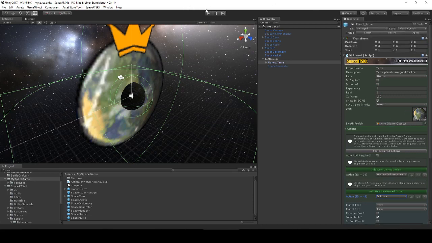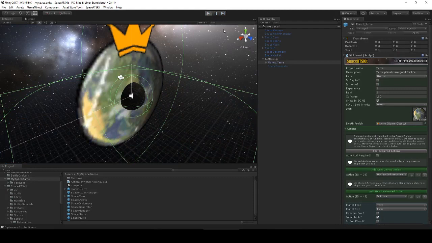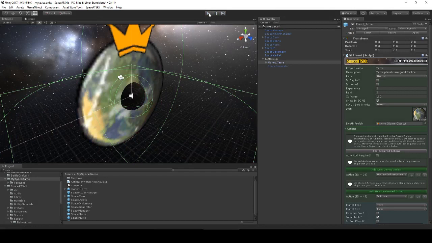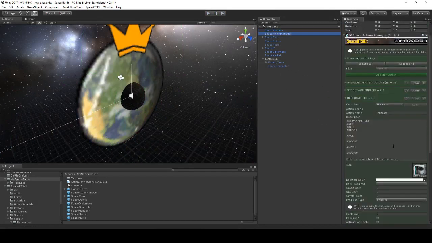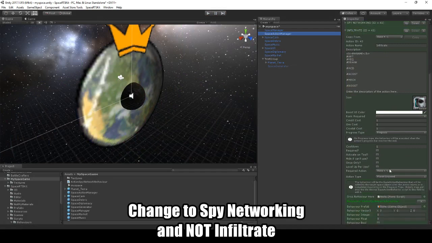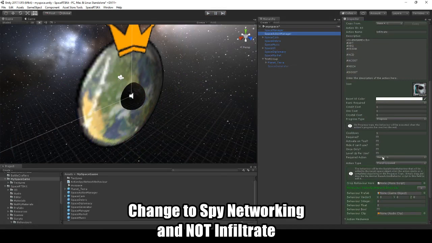But we want to link them together first. So what we're going to do is go back into our action manager here, and under our infiltrate, we want to be able to say, well, if you don't have the research, then you can't do it. So we're going to change this required action to infiltrate.